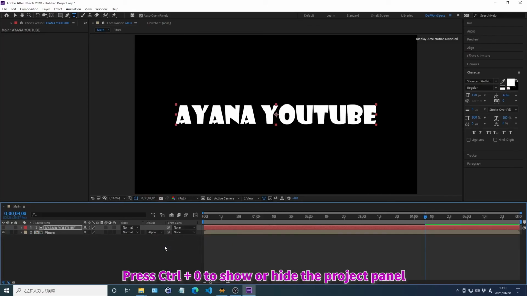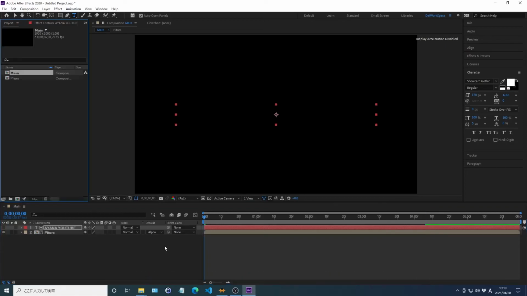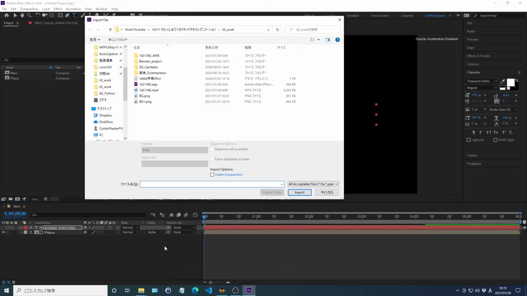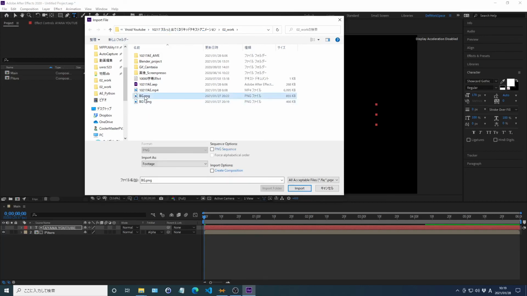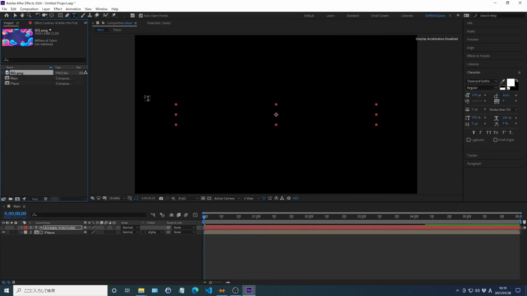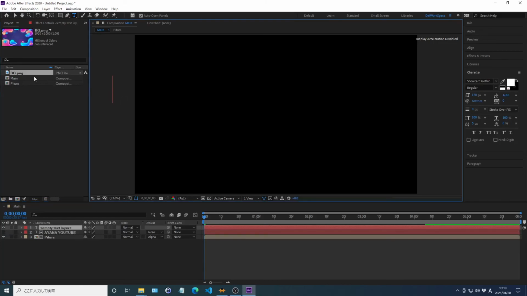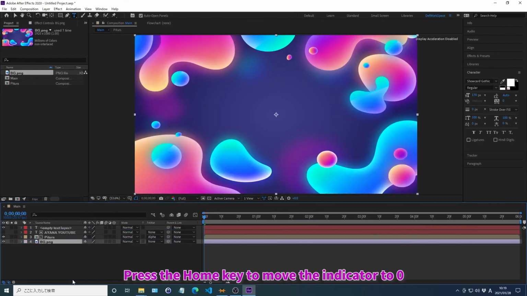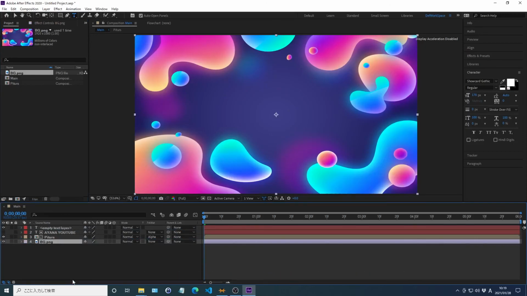Press Ctrl plus 0 to show or hide the project panel. Press Ctrl plus I to import the file. Press the Home key to move the indicator to 0. Press spacebar to preview.